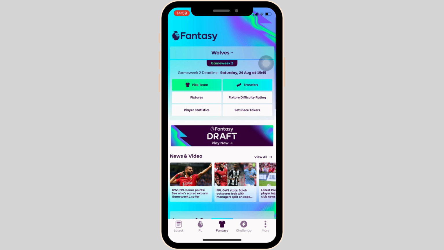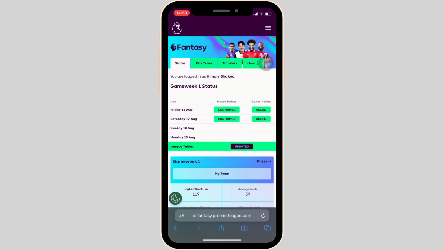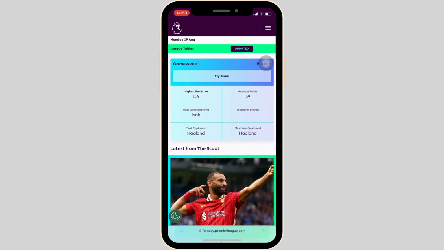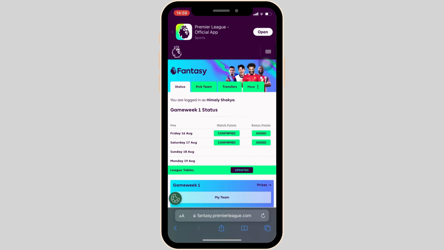In order to do so, you have to open your Fantasy Premier League account in any web browser, or you can move into Safari if you are on your iOS device. Once you are in here, move into the FPL site, and then log into your account. Once you have been logged in, it will land you on this page. Head over to Pick Team.